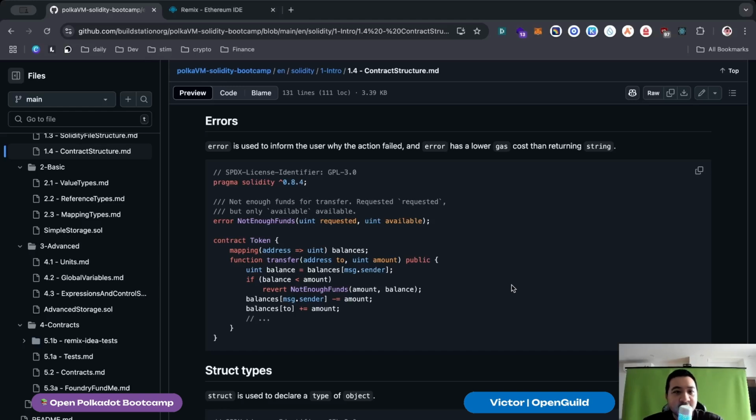Next, we're going to talk about errors. Errors are used to inform the user why the action failed. An error has lower gas cost than returning strings. All right, so this is a note.